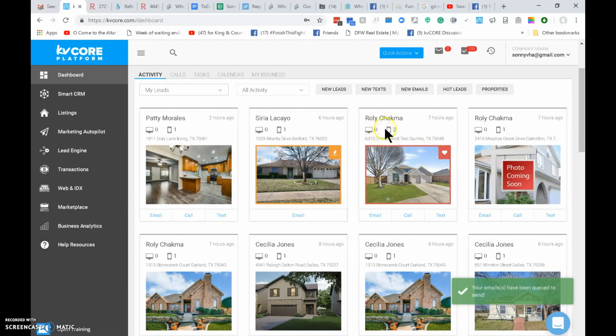And this one here, let's talk about Rolly. Rolly loves this property. The red is love. The orange is favorite. If he would have favorited in orange some properties, it's different than one that he loves. One that he loves is one that he's interested in. So he's very interested in this.